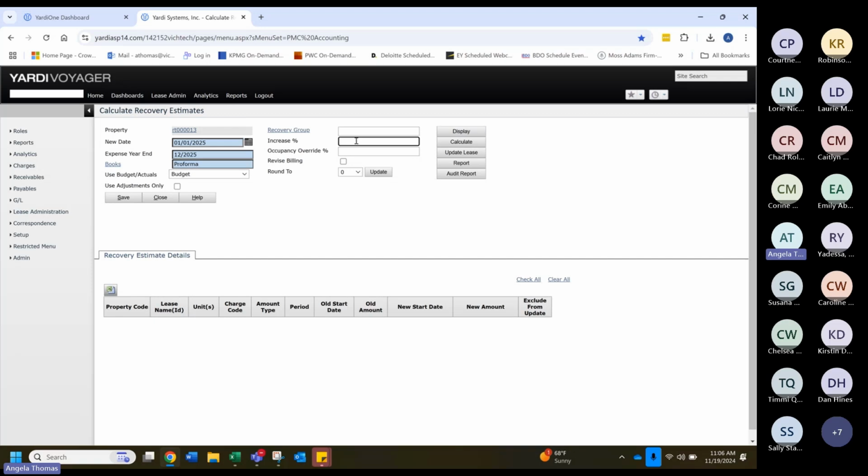This will be true anytime, whether you're updating from a budget that's loaded or from the budget module next year. Sorry, not increase percentage, occupancy override. If you have gross ups, if you don't have gross ups, this doesn't matter. And I have seen a few gross ups, but only a handful. If you have gross ups and your budgeted occupancy is different than your actual occupancy in Yardi, you will need to put your occupancy in the budget here. So let's say your actual occupancy is 75%, but your budgeted occupancy was 85%. That's affecting your gross up. So you need to put in 85% there.